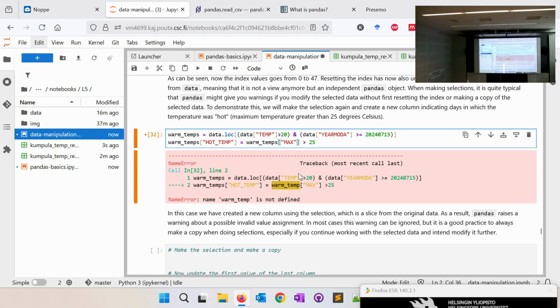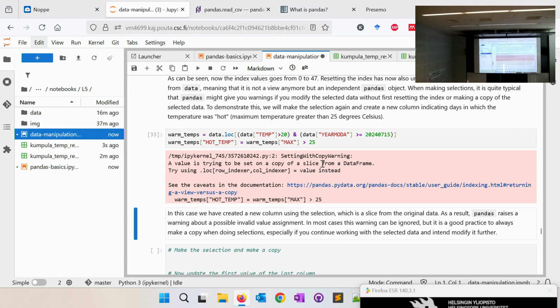Warm temps. Okay, so this is what I wanted to actually show you: that you get a warning, and this is the warning. SettingWithCopyWarning: a value is trying to be set on a copy of a slice from a DataFrame. Like I said, when you make a selection, you're not actually creating a new data frame. You're making a view. And if you're adding a value to that view, it gives you a warning. It doesn't affect anything, it still does the calculation, but it throws you a warning that you're working on a view, not a data frame, so your data may not be safe.